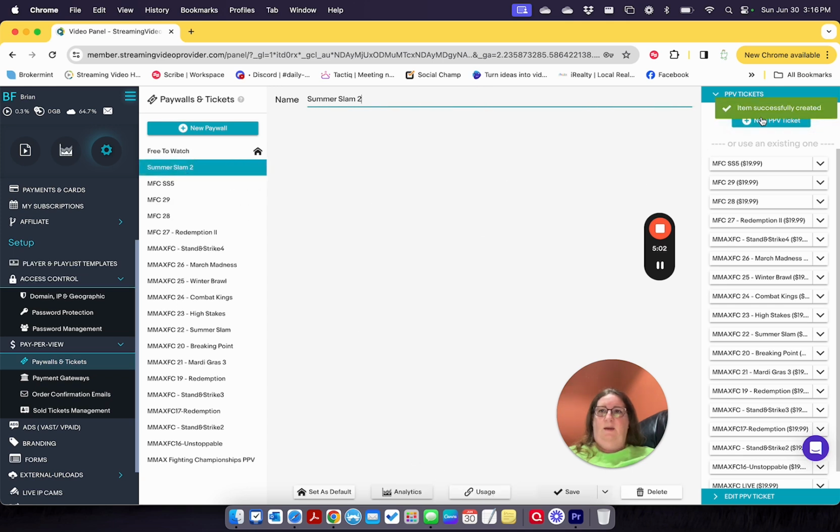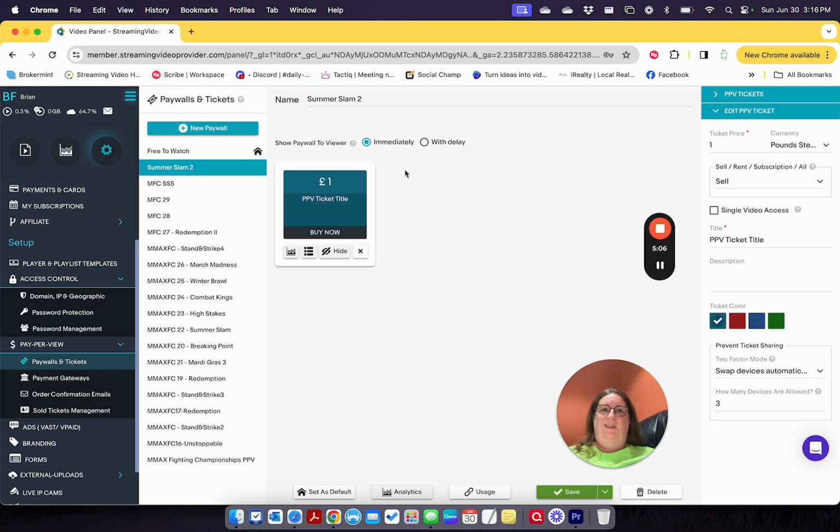All right, and then you need to add a new ticket. I did this for several fights at once, and just went through and picked them up and used them. This time we can just do it this way. So here's the pay-per-view ticket. The ticket price is $19.99, and it's in US dollars. This is a sell.